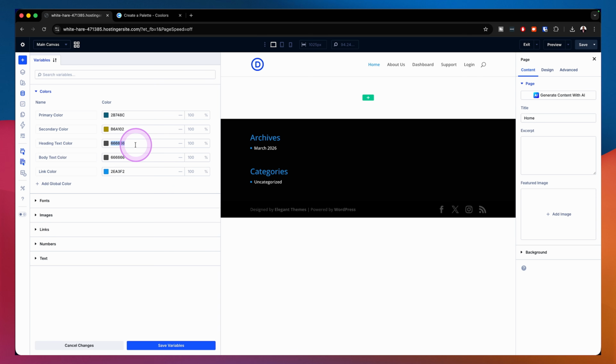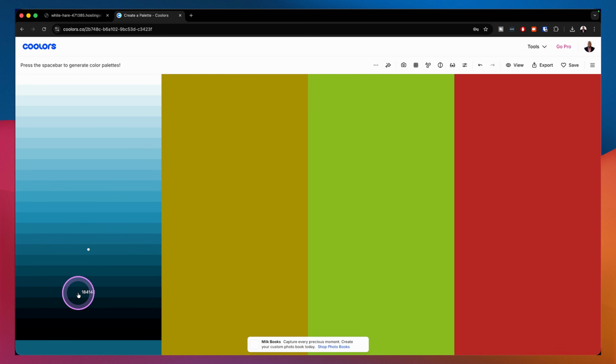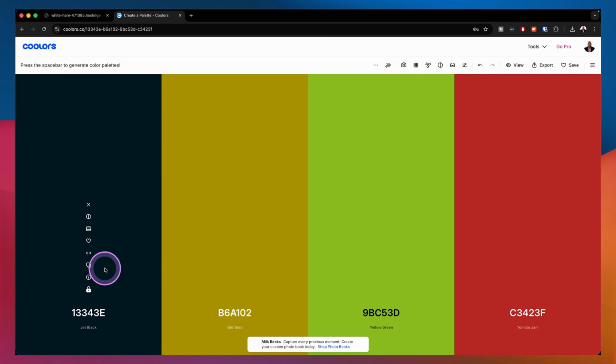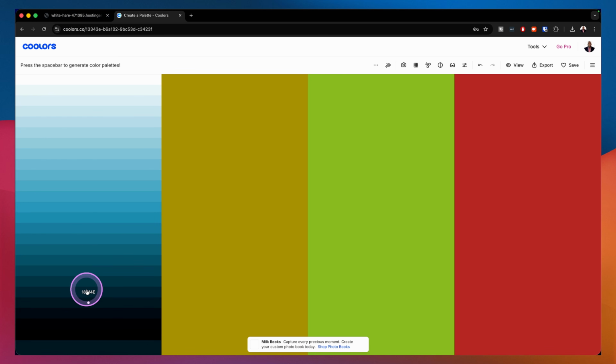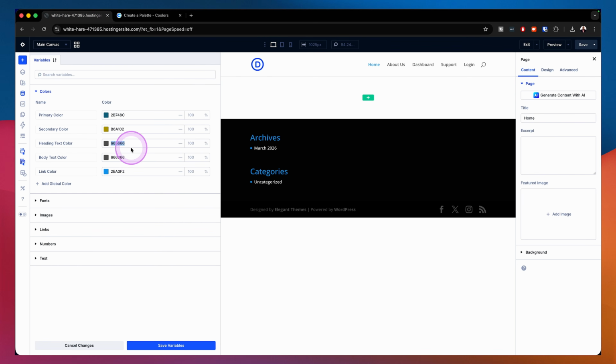Now we also have our heading color. So what you usually need to do here for your heading color is just go for a really dark shade of your main color. So I'm going to go with something like this as my heading color. So I'm going to copy that. In fact, you know what? This is a bit too dark. Let's go with this one here. Okay, so I'm going to copy the hexadecimal value, and then over here, I'm going to paste it, hit enter.